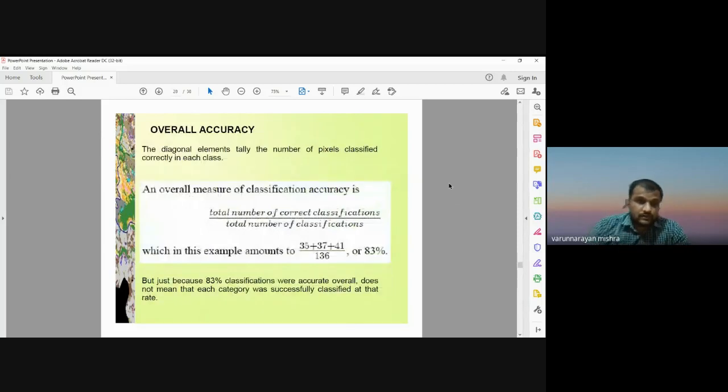On the basis of the table, we can calculate the overall accuracy. The diagonal elements tally the number of pixels classified correctly in each class. An overall measure of the classification accuracy is calculated as the total number of correct classifications divided by the total number of classifications, which in this sample amounts to 35 plus 37 plus 51 divided by 136, equal to 83%. But just because 83% of the classification was accurate overall does not mean that each category was successfully classified at that rate.